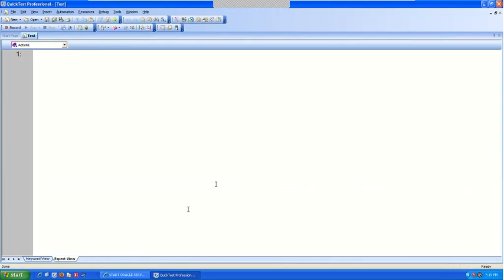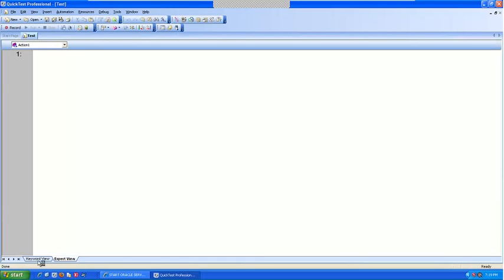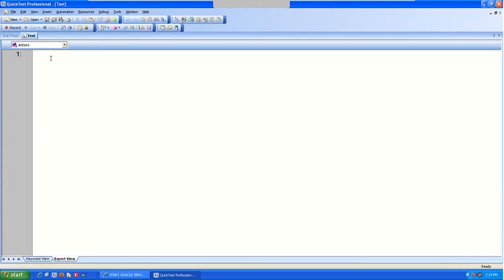Now you will get a window like this. There are two views, Keyword View and Expert View. Keyword View, we have a separate session for this, and I will explain it when we come to Keyword View. Now we will be working on the Expert View when we are learning VBScript.